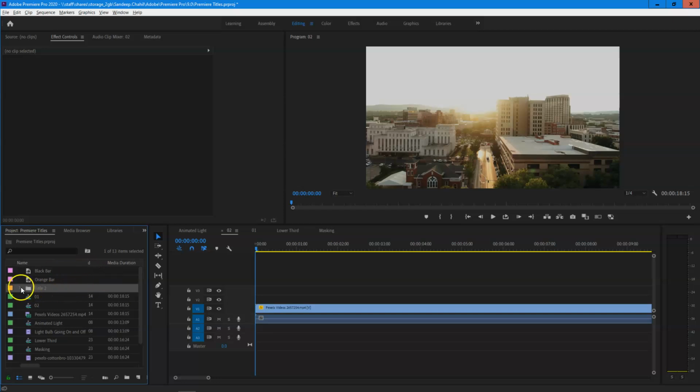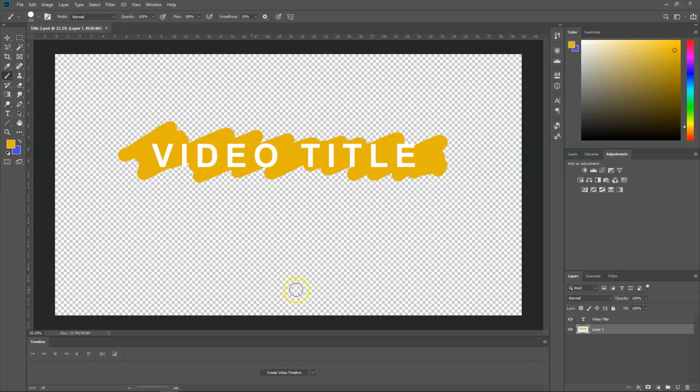But when you bring it in as individual, you'll see it creates a folder called title, and inside exist both of those layers. So we've got one that I believe is the orange layer, and let's just have a quick look. Layer 1 and video title. Yeah, video title is the text.